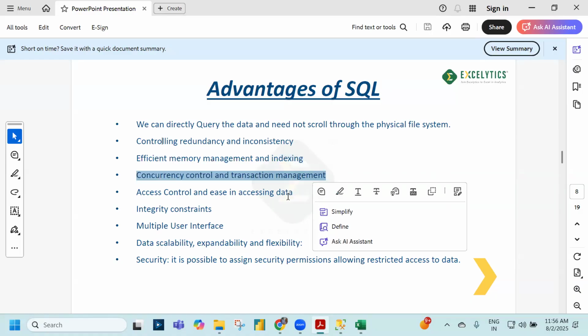Then, concurrency control and transaction management. This is another interesting thing that we have. Concurrency control and transaction management. Okay. Concurrency control takes care that either everything is done or nothing is done. The best example is our UPI transactions. Let's take an example of a UPI transaction. Okay.